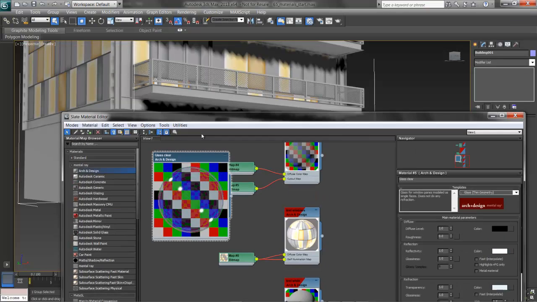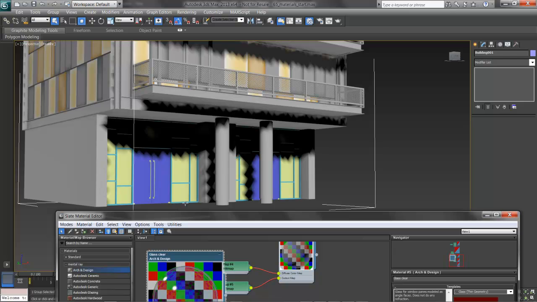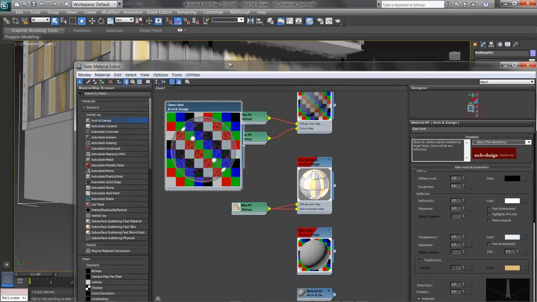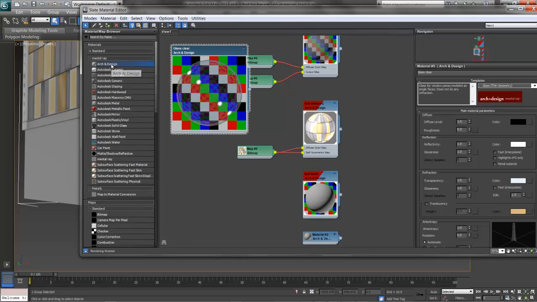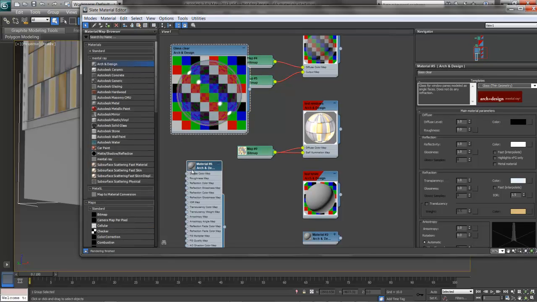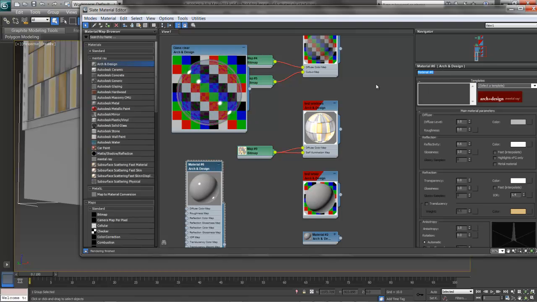We also need, if we look at these window frames, something for the frames themselves, as right now they're just the blue object color. I'll double-click or drag another Arch and Design material in. Size up the sphere, double-click on it, and rename it. We'll call this one Bronze.